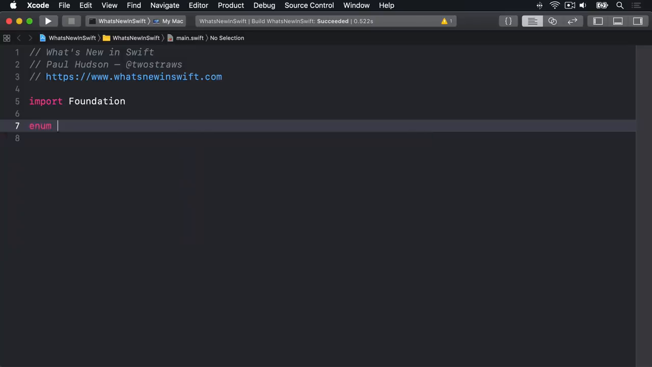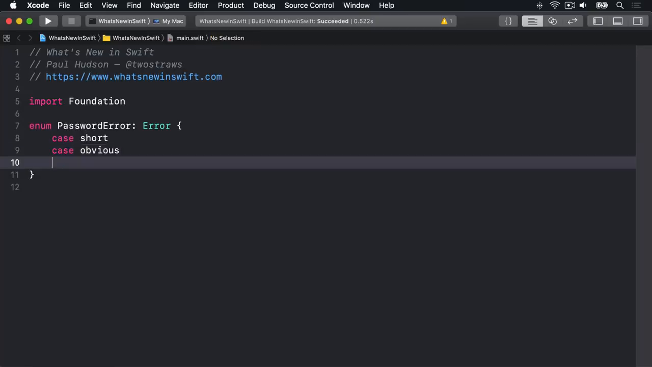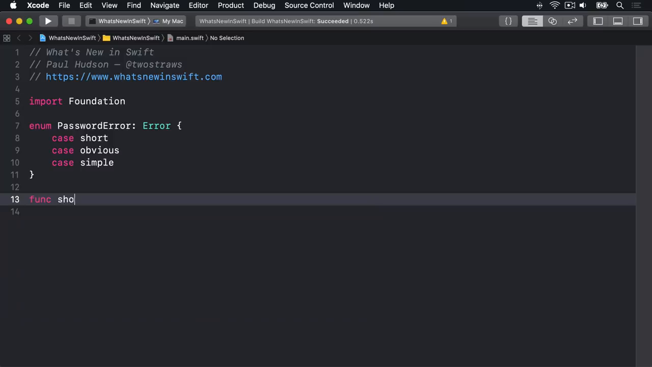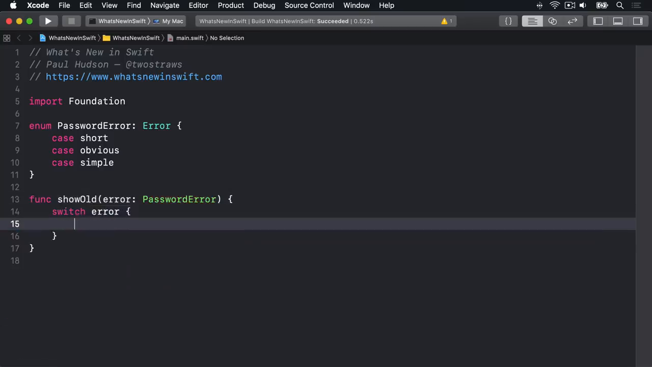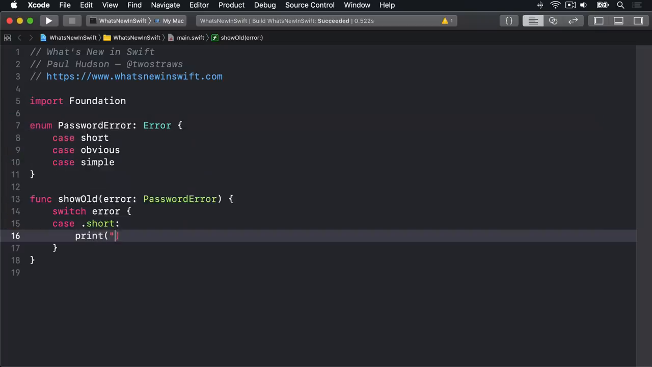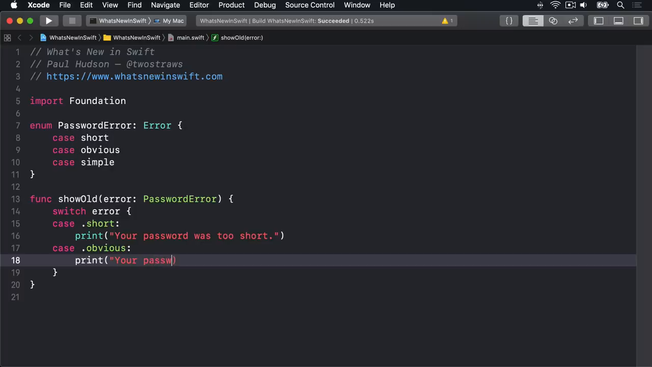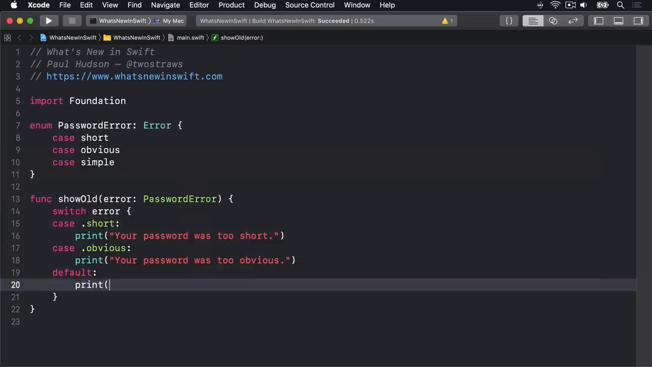Here's an example enum. enum PasswordError: Error { case short, case obvious, case simple }. Those are our three cases we'll be using. We could write code to handle each of those cases using a switch block. We could say func showOld(error: PasswordError) { switch error { case .short: print("Your password was too short.") case .obvious: print("Your password was too obvious.") and then default, rather than doing case simple: print("Your password was too simple.")